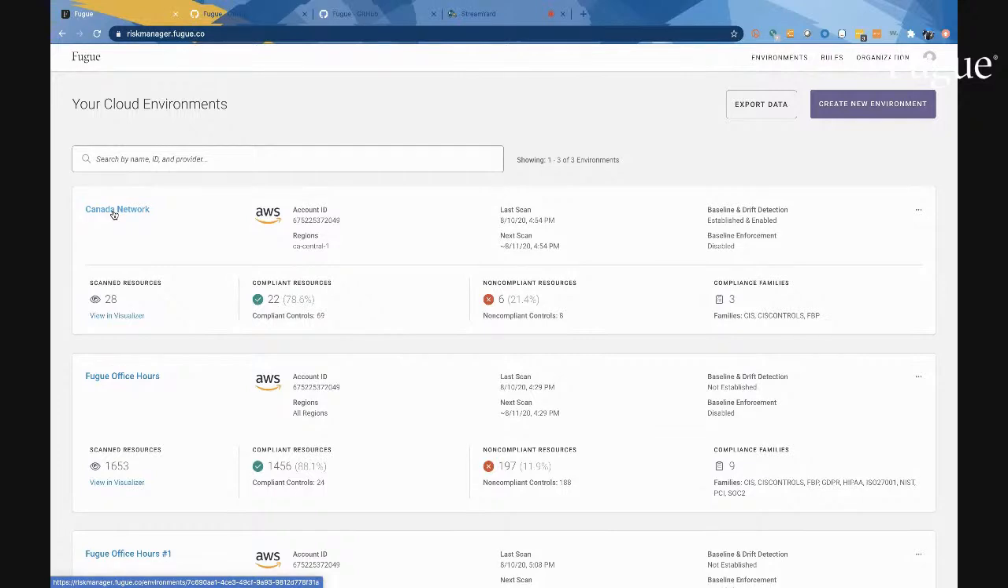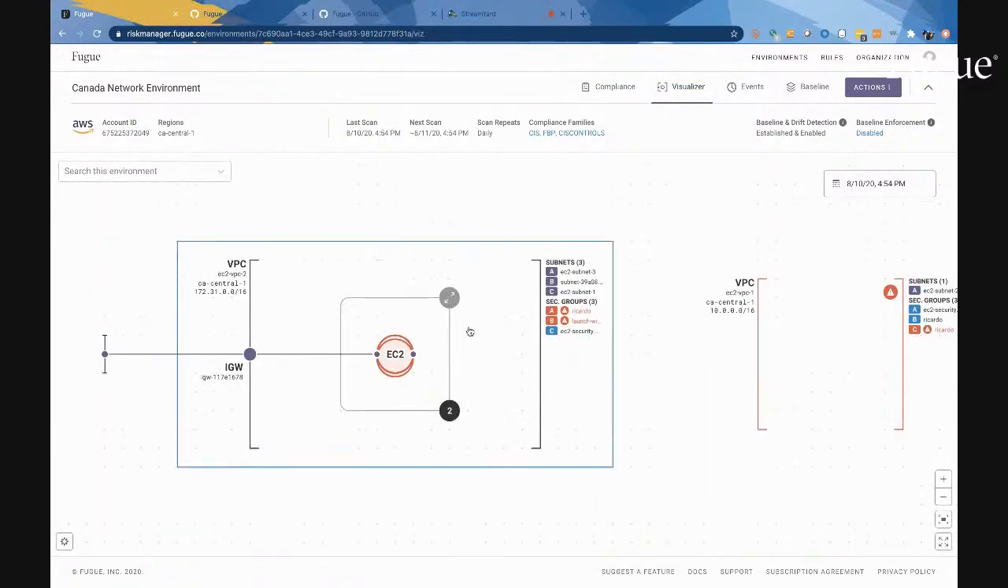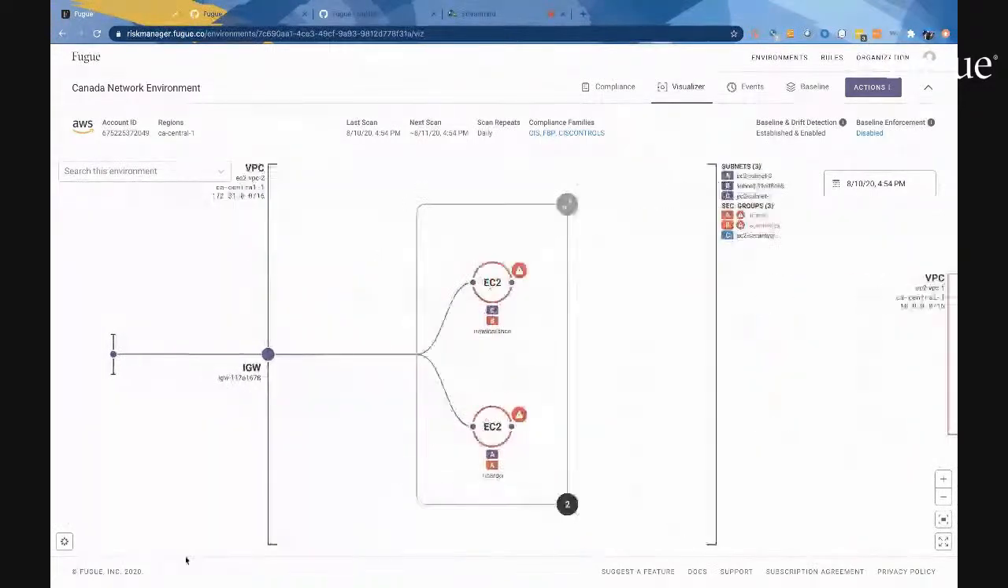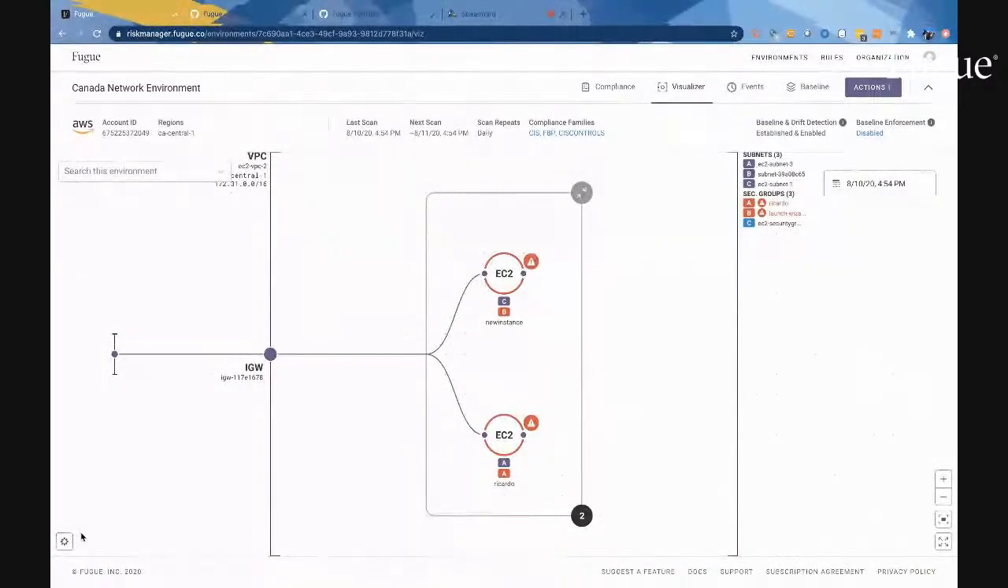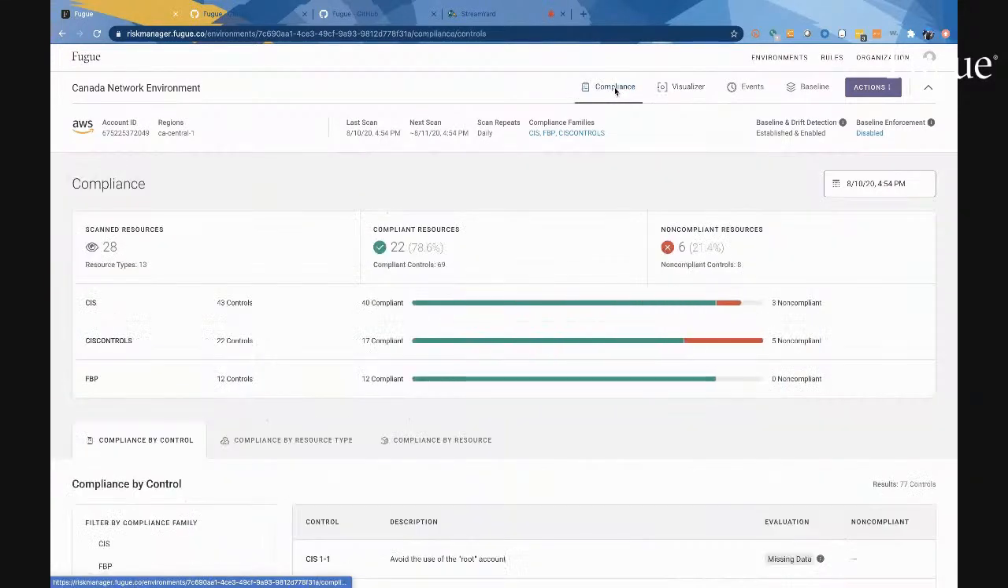Perfect. So this is, in our previous office hours, the specific environment we were messing around with. This environment is really just a subset of a larger account. I just focused it on a specific region. I'll actually plug next week's office hours: I'm going to be modifying this and tracking some changes and showing how Fugue manages that. But today we're really talking about all of the compliance reporting elements of Fugue.